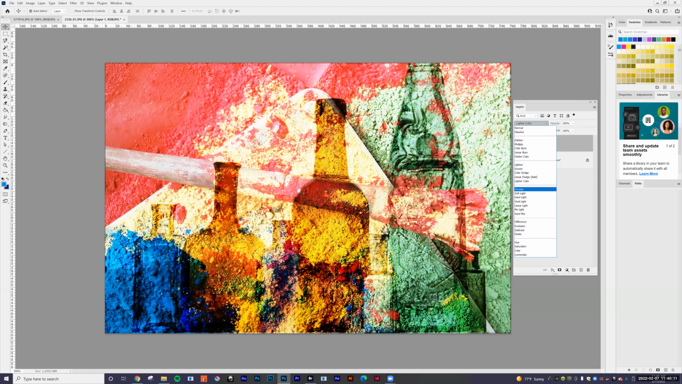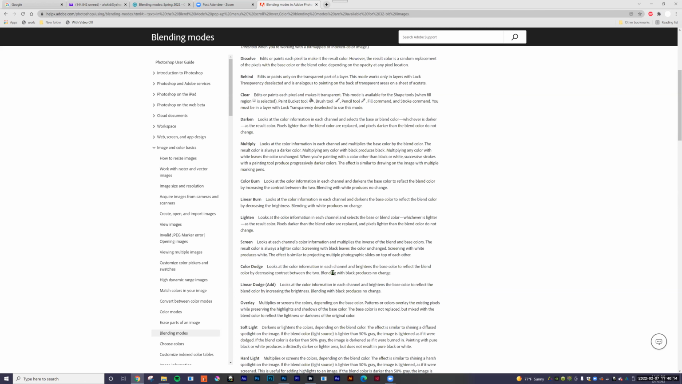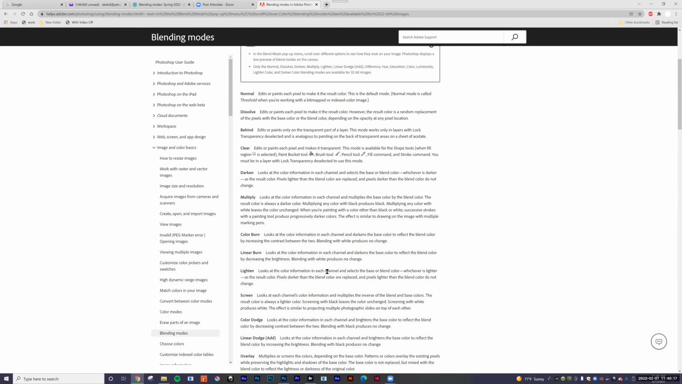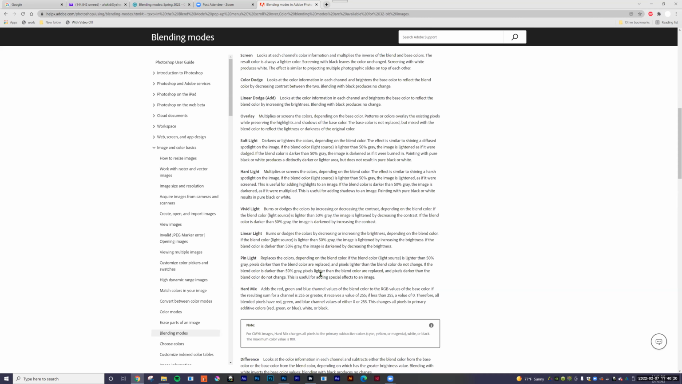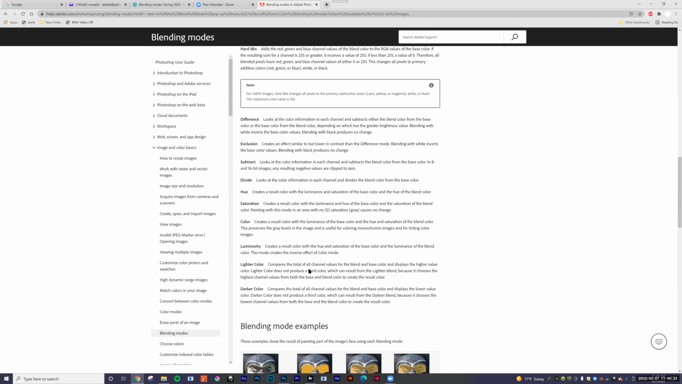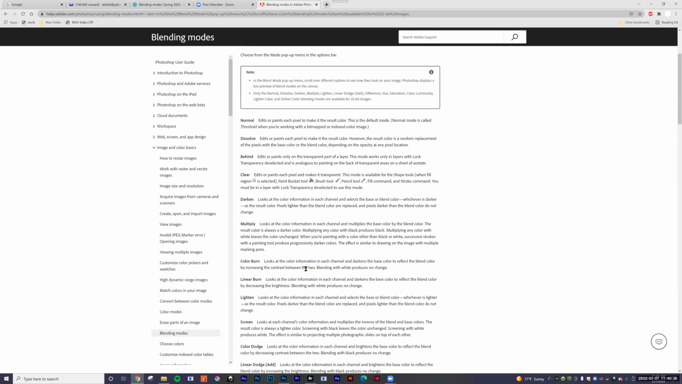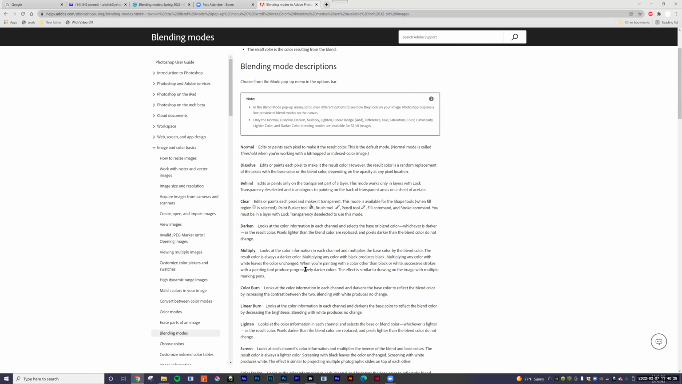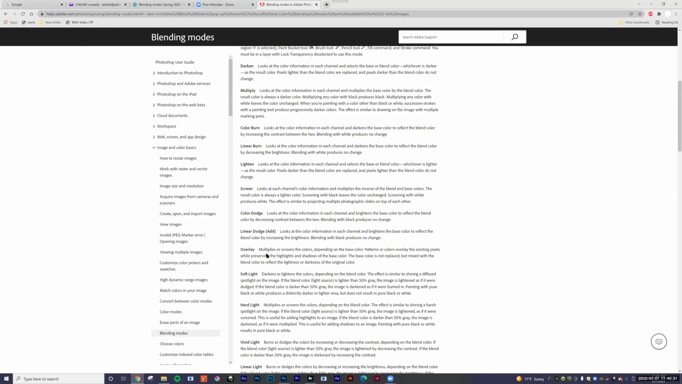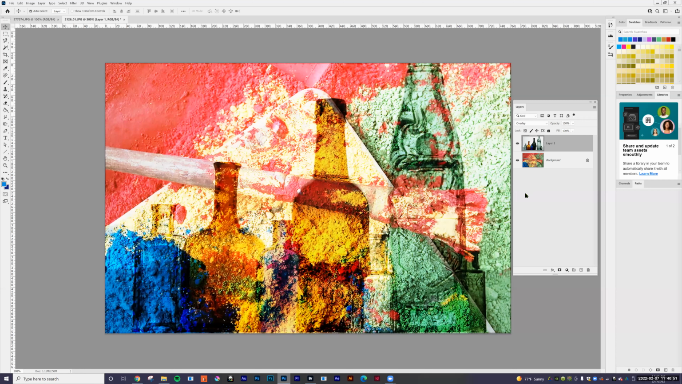Overlay. Let's see, do I have a description of that? There we go. Overlay multiplies or screens the colors depending on the base color. Patterns or colors overlay the existing pixels while preserving the highlights and shadows of the base color. The base color is not replaced, but mixed with the blend color to reflect the lightness or darkness of the original color. You'll see that they're organized into categories as well.